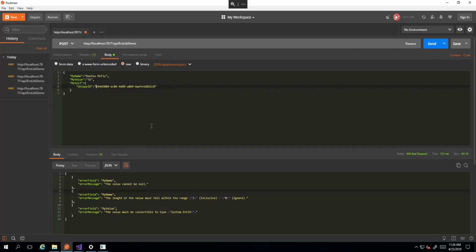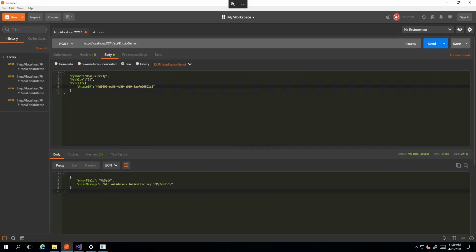And also, just to show the inner validator is still working, we'll get an "all validators failed" for that key of myself. Now that is kind of hidden on that validation result object. We're obscuring that away, but it's possible, either by adding a message to it or actually pulling the whole object back, that you would see everything inside that object validator that fails as well. And we're back to success.